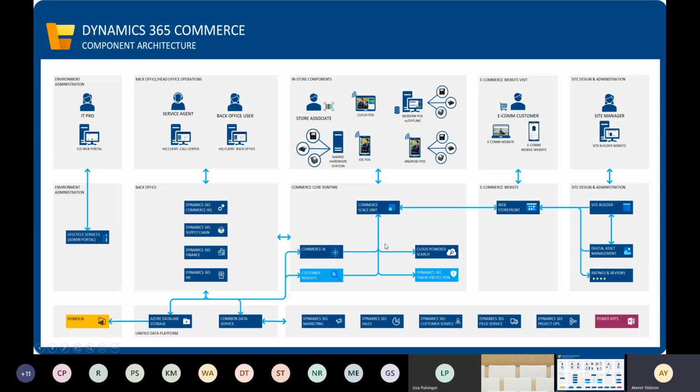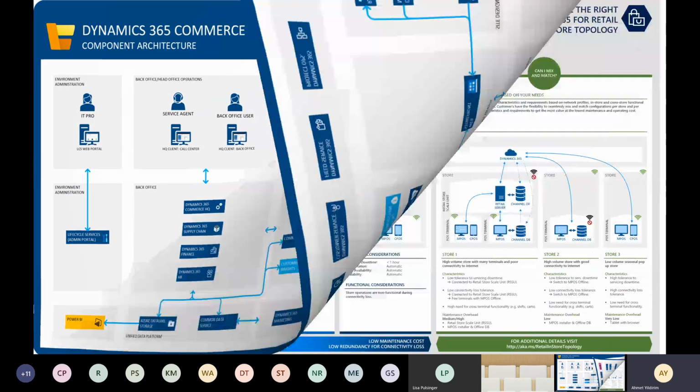And in the background, they are the commerce scale unit communicating with the commerce AI, the customer insights, as you've seen in the morning sessions, and the fraud protection as well. These are all actually interacting with the commerce scale units. And as you see, the back office, the HQ sites, when you're doing the statement posting and all operations, interact with the back office part. So this is a brief explanation about the component architecture.